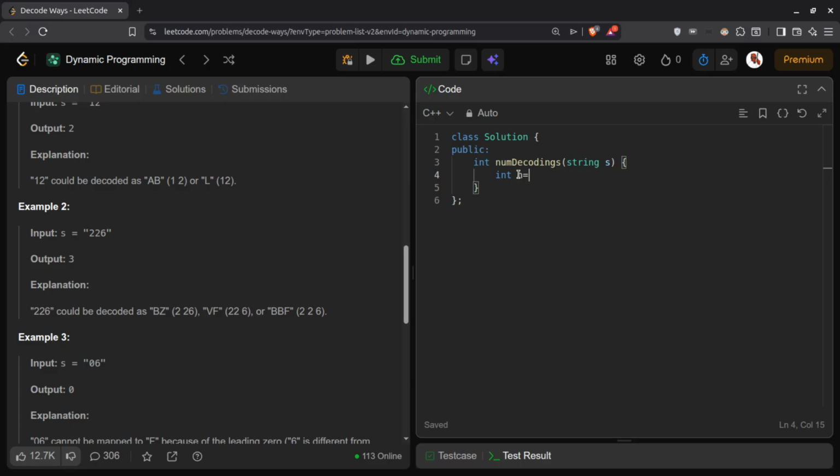Let's write the code. N is equal to the size of s, then vector of int dp of size n plus 1, initialized to 0. Then the dp base case will be dp at 0 is 1, and dp at 1: if s at index 0 is not equal to 0, then it will be 1, otherwise it will be 0.